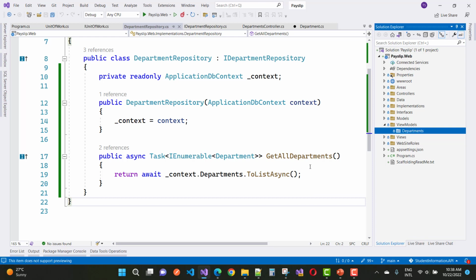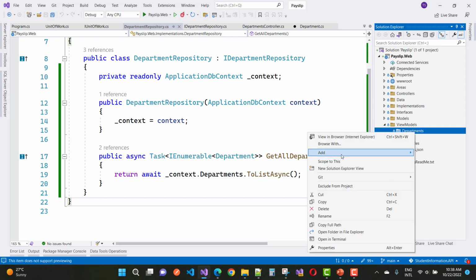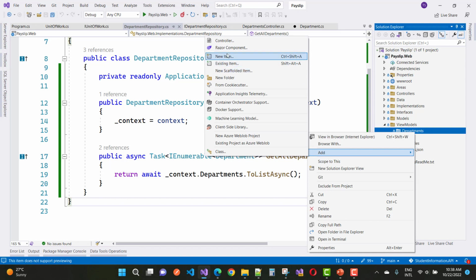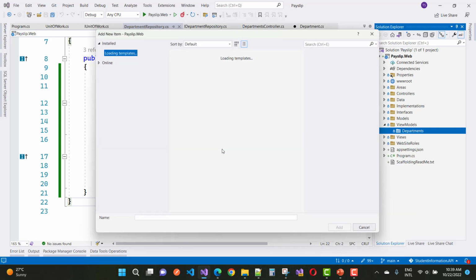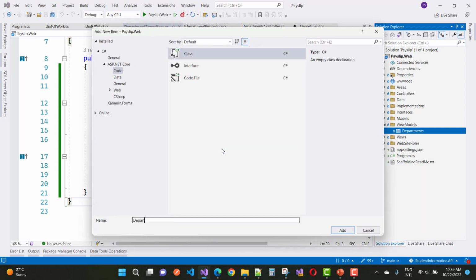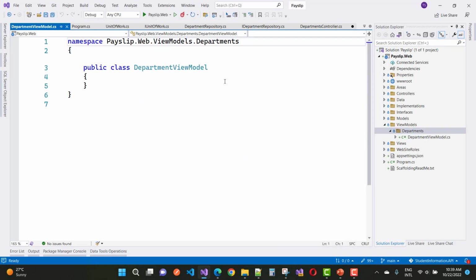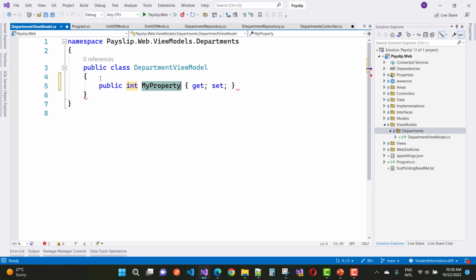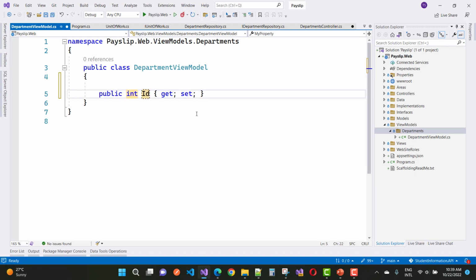Okay, so inside the departments you have to create a departments view model, and the name is the new class DepartmentViewModel. Here we have the list of departments, and I just want to show a list of the departments' names. So you can use prop integer Id and the Name of the departments.